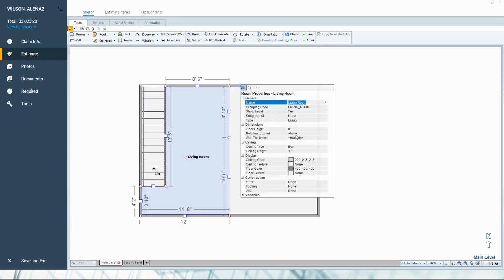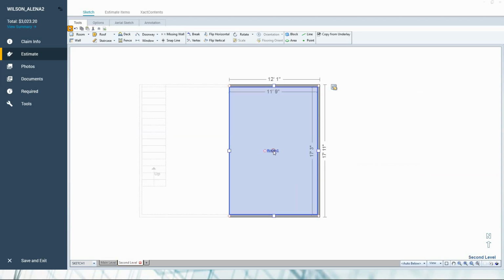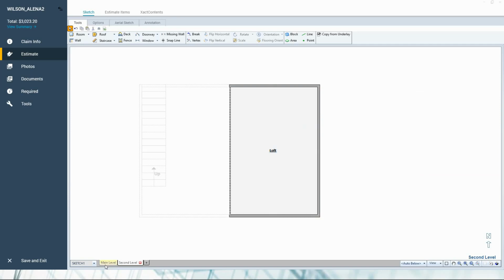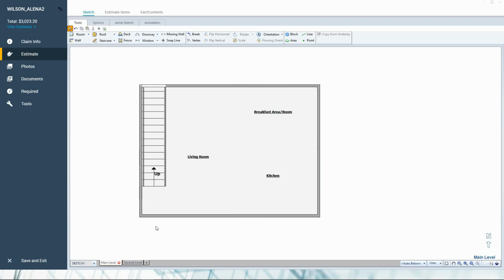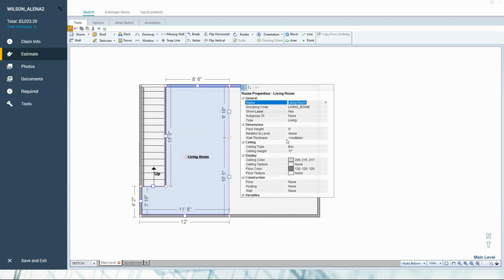Then I can go to the properties and now I can affect the ceiling height. So I made the ceiling height 17. For the breakfast area and the kitchen, I did leave the ceiling height at 8 foot. And then on the second level, we'll call this the loft. There we go. I just left it at an 8 foot ceiling height. So nothing fancy on the loft rooms as they're set up here. Pretty much the only thing that's custom is this living room, which is set to, I believe, 17 feet ceiling height.